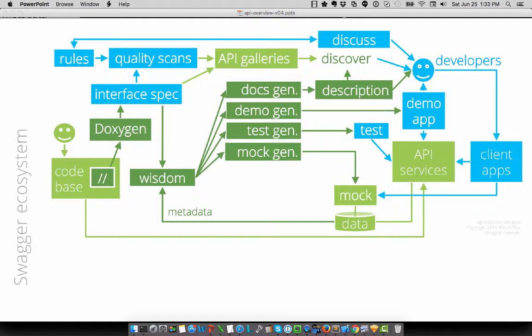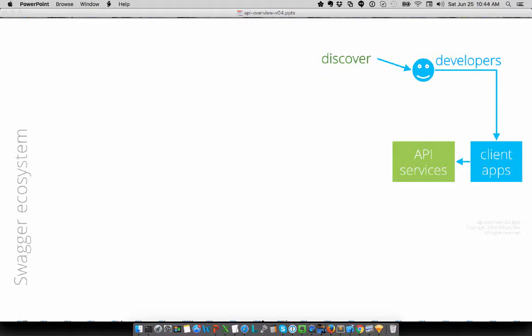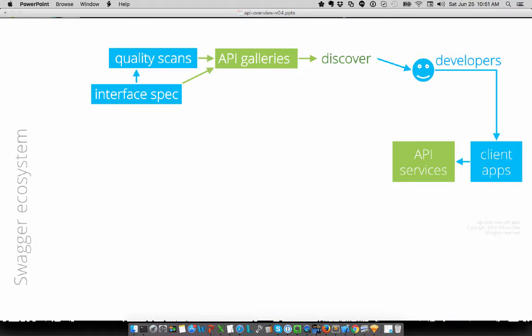This tutorial is about creating the elements of a full ecosystem for the development of programming for application programming interfaces. We want developers to create client apps to access API services. But first, developers need to find or discover that the API exists, perhaps from a gallery of available APIs, particularly a gallery which has done quality scans of the machine-readable API interface specs.